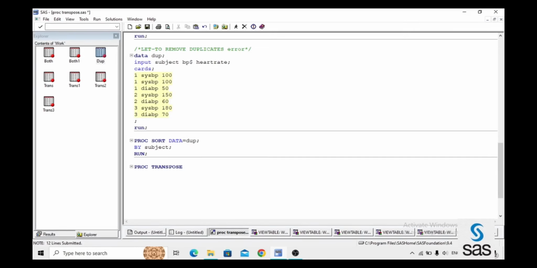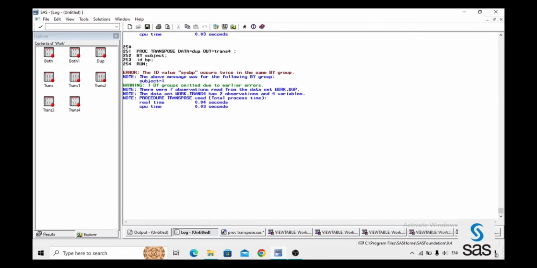Proc Transpose, data equals dup, out equals transform, by subject and id BP, and run. I am just converting these observations to variables. Here in the log we got one error. Then what is the error? ID value BP occurs twice. What does twice mean here? Twice is nothing but a duplicate in it.